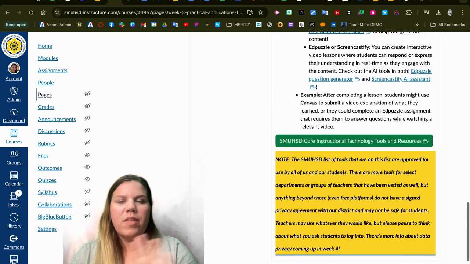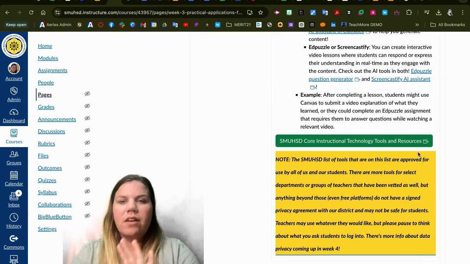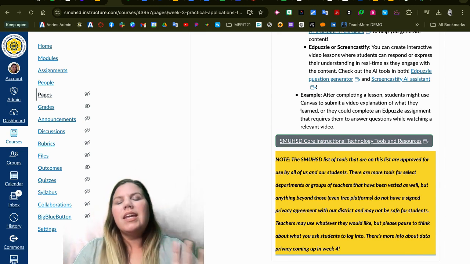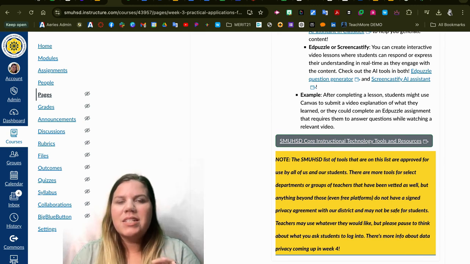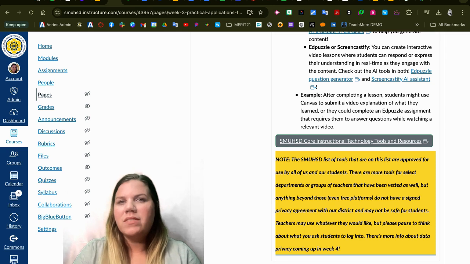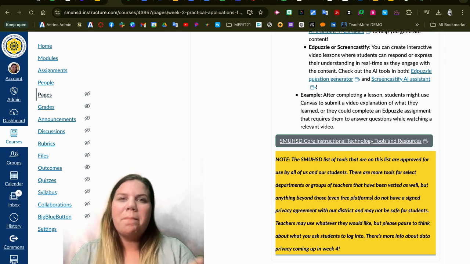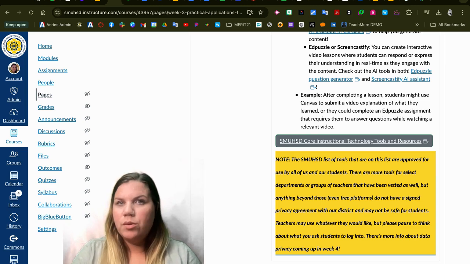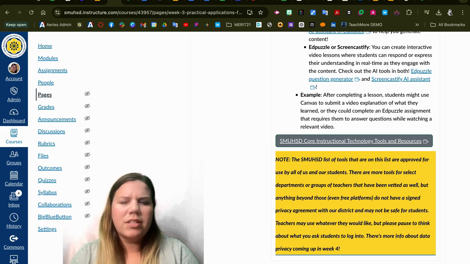So I'll put the disclaimer that anything that is not on the list of core instructional technology tools for our district, you gotta kind of be careful because they don't all have a signed data privacy agreement with us, which means they may not be 100% safe for students, that their data may be used and sold to third parties. There may be ads that are targeting the students, things like that.